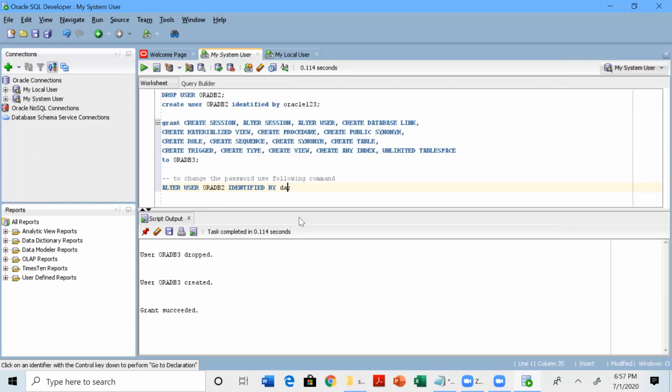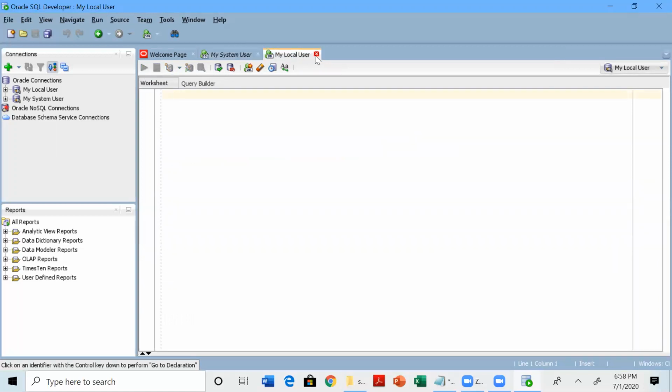Let's choose a simple one. Let's do my underscore PWD password. Just something to show you the demo, and I will run it as a statement here. It's going to say database altered. So you are still logged in as a system user.